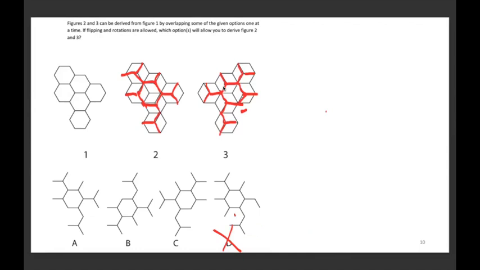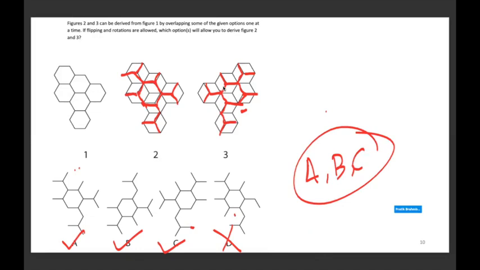A and C are mirrors of each other. These are mirrors of each other, so both can be overlaid. And B is a rotated version of C only, so B is also possible. Correct answer is A, B and C. All three are correct. Okay. We'll move to the next one.